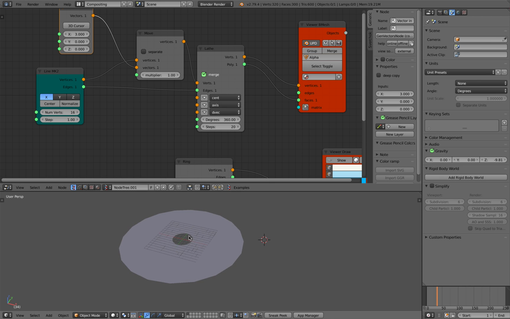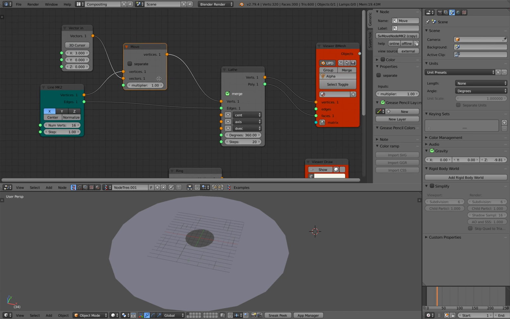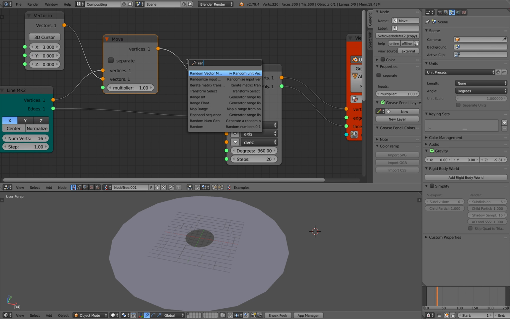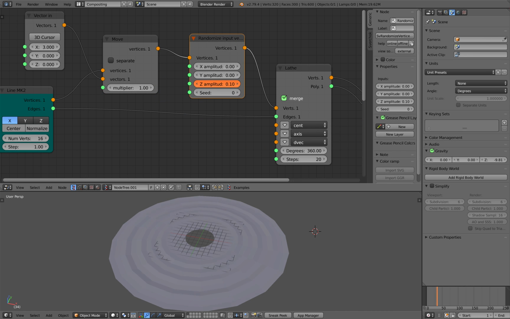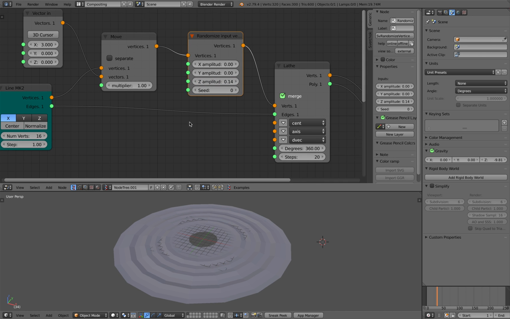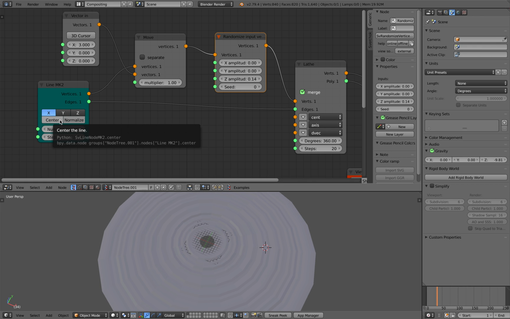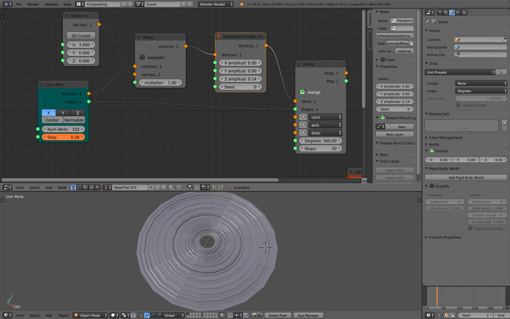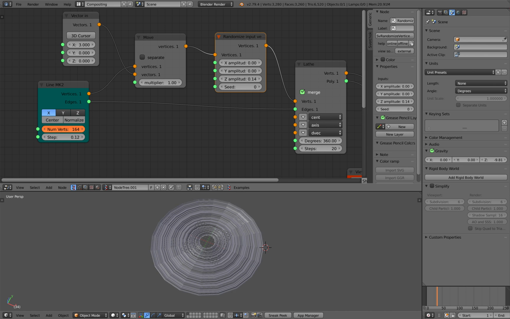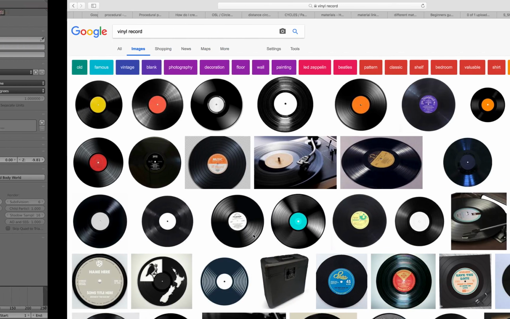Okay, that's not very interesting, but with the line here, if we use a randomized input, and we do it in the z-axis, you can start to see we are getting a shape that's starting to look like our record. Let's try changing this step to make more details, and maybe reduce the random displacement here, and this should be what the record actually looks like.